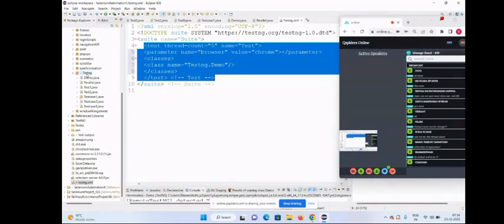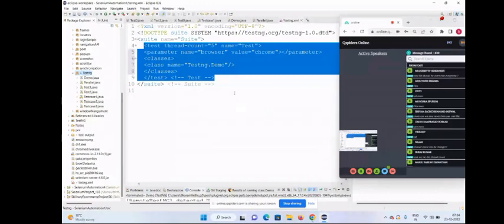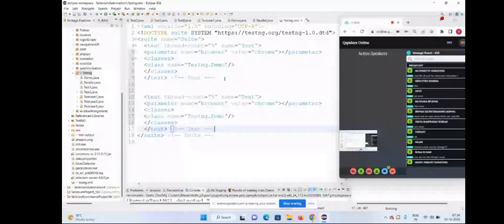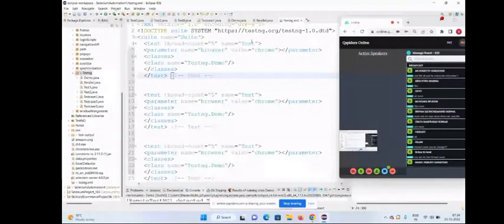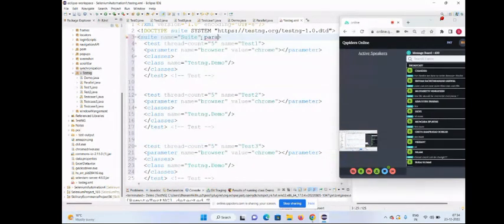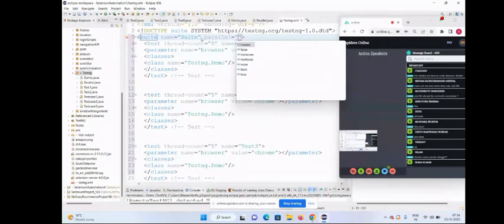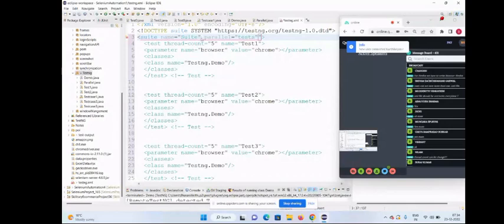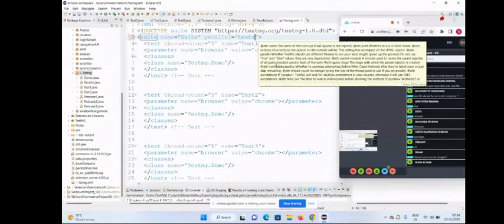Let me copy paste it. Let me give it as test case number 1. Let me give it as test case number 2. Let me give it the names and run the program. And here you have to specify parallel is equal to test, which means parallelly run the test blocks.